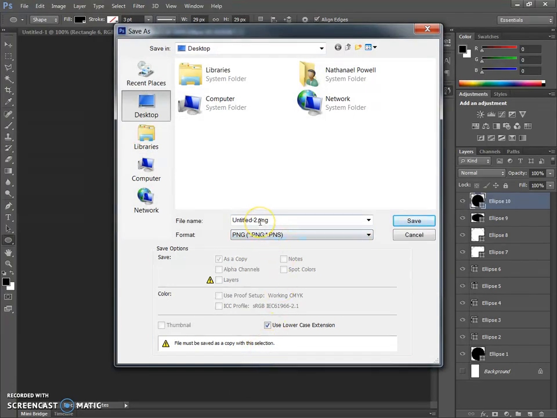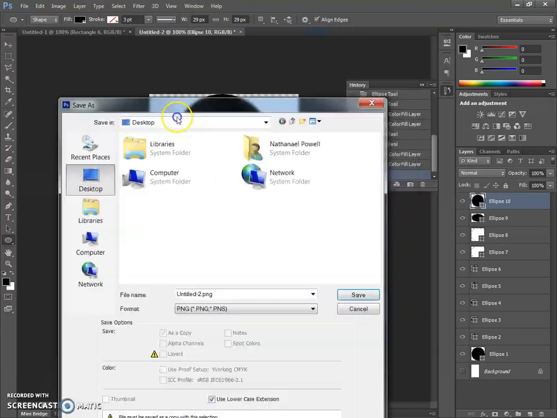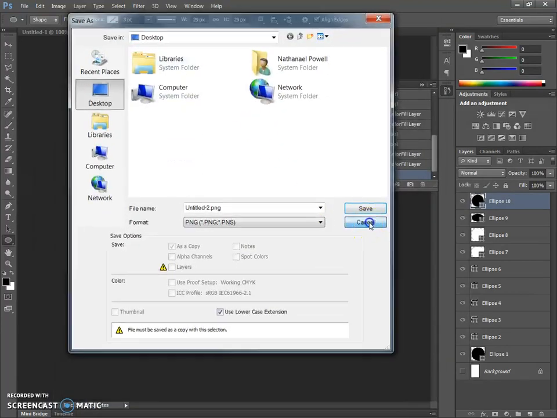Okay, and that's all there is to it. That's how you get your characters on a transparent background. So hopefully that helps you.